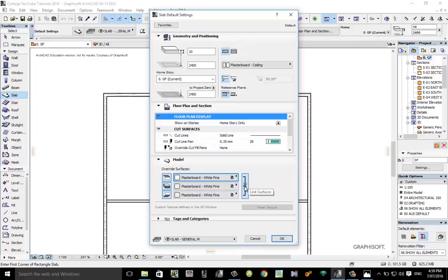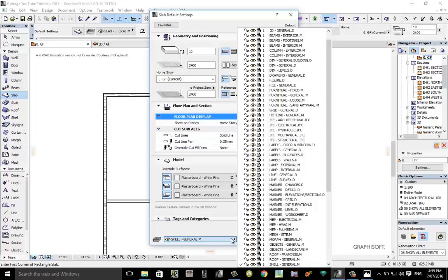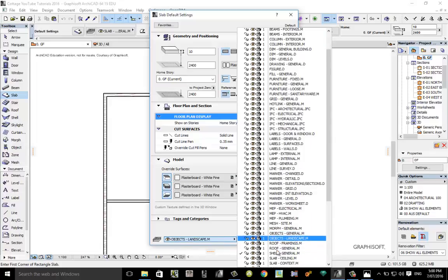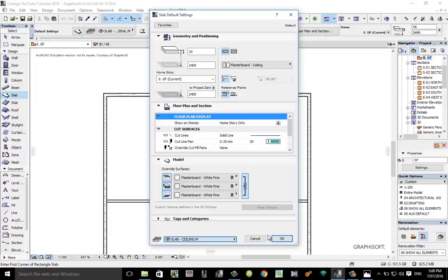Click on your chain there to make the top surface, the edge, and the bottom surface of the ceiling slab, so to speak, all the same color. I'm only really going to see the bottom surface there. Last thing to check is the layer, and you can see that it's on slab general at the moment. We want to change that from slab general to slab ceiling. So we scroll up or down a few. There it is, slab ceiling. And click on OK.